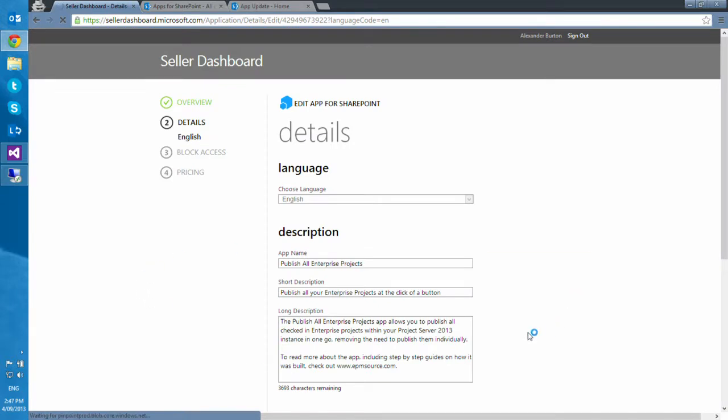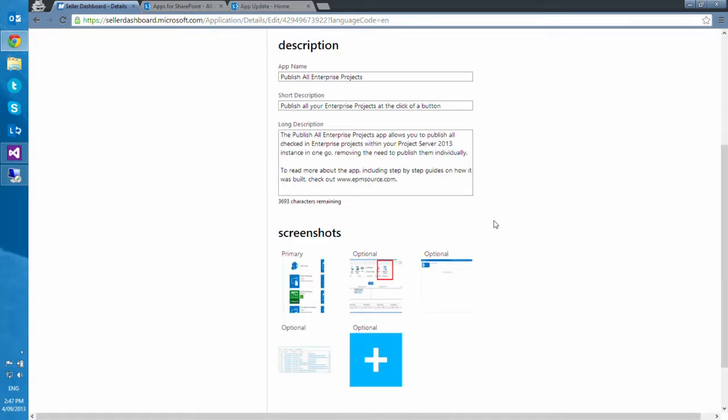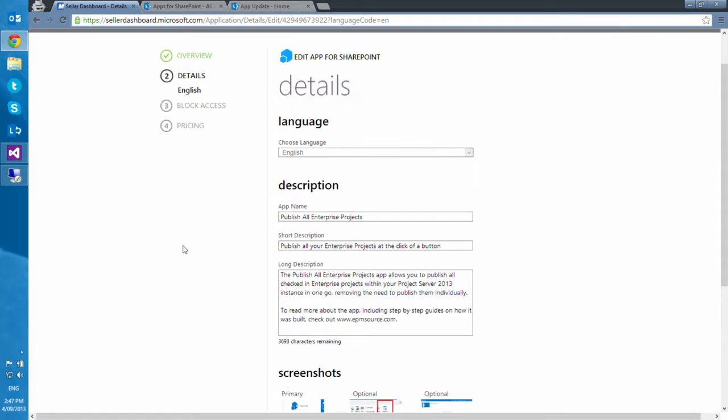And now I can come in and I can put in my marketing description. This is a description that will show up in the App Store itself. So I can choose my language. I put my screenshots in. Bear in mind the screenshots are of a funky resolution, so you need to make sure you've got those sized correctly. And if I want, I can add other languages.